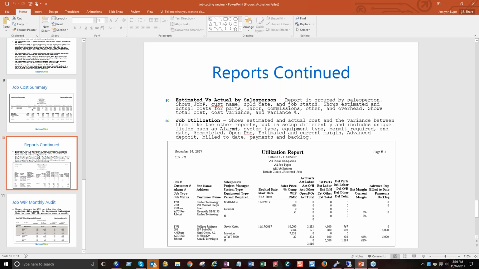The job utilization also basically does the same thing, but it looks very different, which is why I wanted to include a screenshot of it here for you. It's got a lot of extra fields, and it's showing you bill date and payments, things of that nature. So that's a unique one. It's got a lot of extra information if you need that.